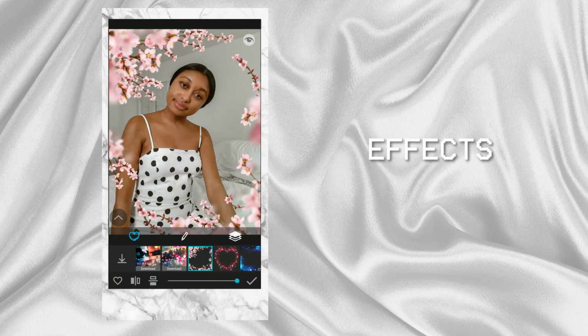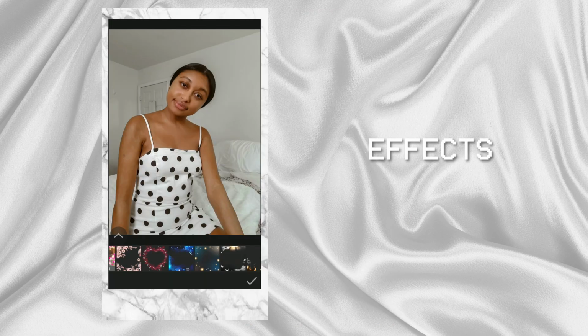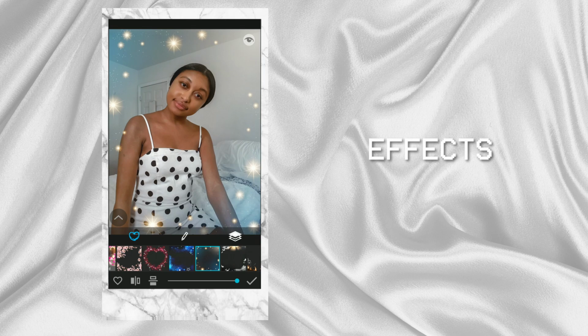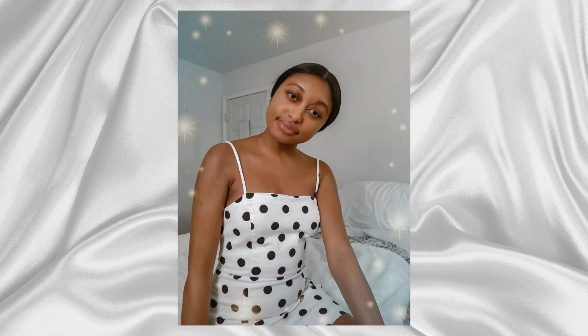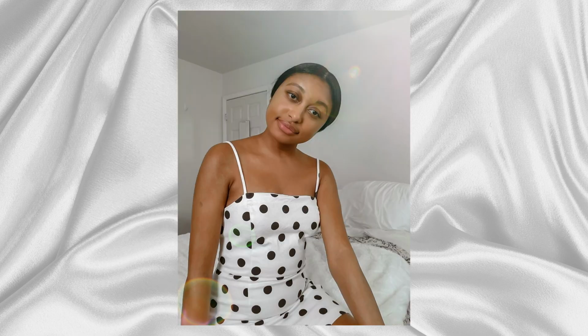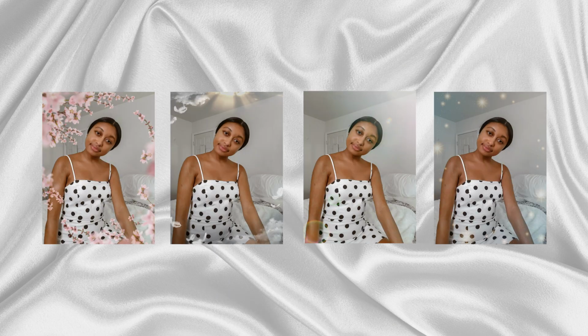Next, if you go to effects, they have a lot of different effects in there. What I love was the cherry blossoms. So I just chose the cherry blossoms. I lowered the opacity a little bit to make it look a little bit more realistic, and it turned out amazing. They have flowers. This one is a cloud with some feathers. They have stars. And again, I always lower the opacity of the effects to make it look a little bit more realistic. Like literally all of these took a matter of seconds to do, and they look amazing.